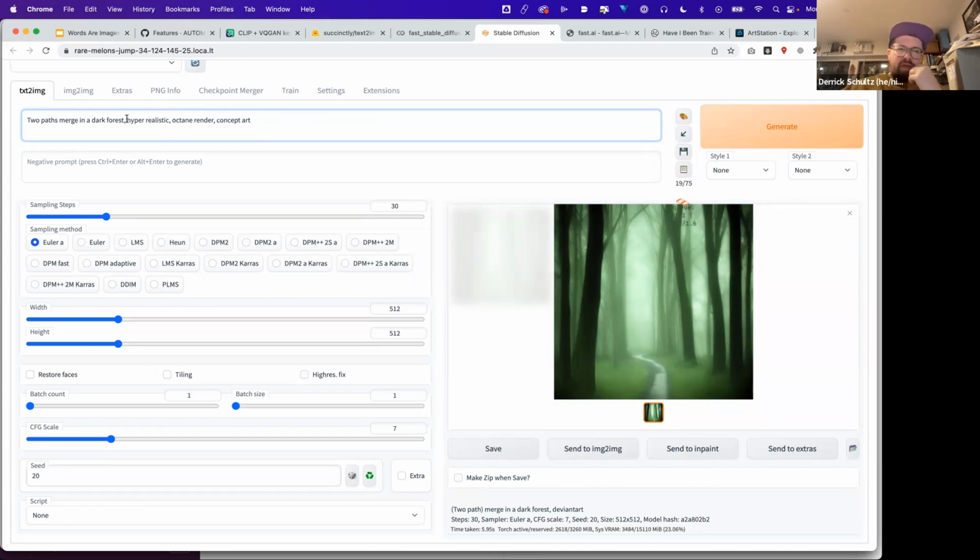So instead of using commas here, let's convert them to pipes. So what is this going to do now? What it's going to do for us is it's going to take the initial phrase, which is our object, and just render that. Then it's going to render this phrase with the hyperrealistic tag. Then it's going to render it with octane render and concept art. And then it's going to give us a mix of all the potential options that could be combined together.